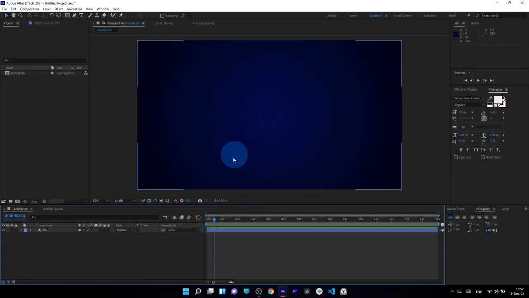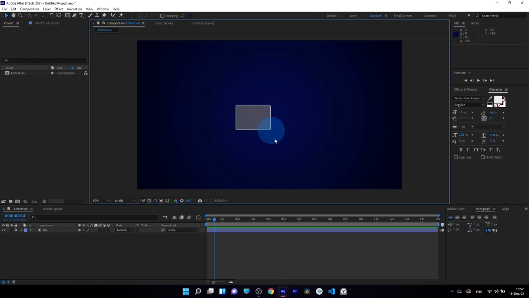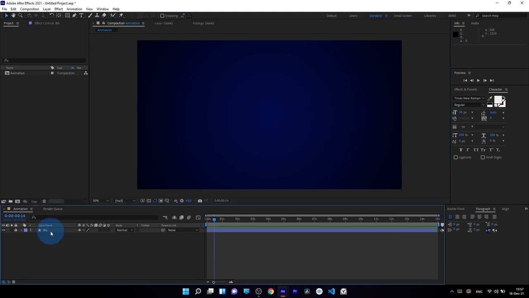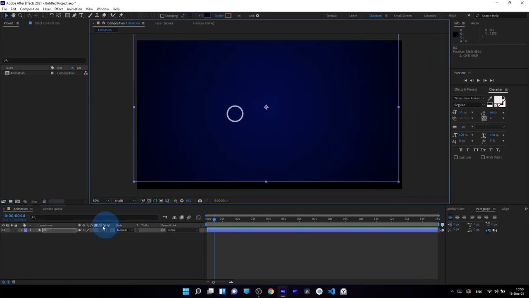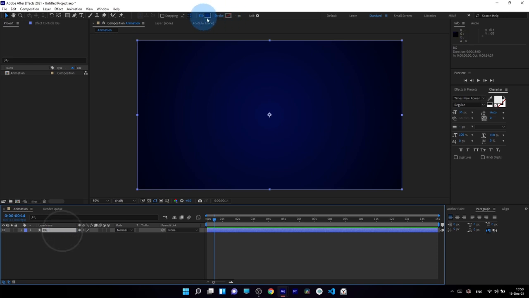Okay, now we have our background. We can click on this lock button, which will allow us to lock this background and we will not be able to move it. The only way to change our background now is to click on this lock button to unlock it, and now we can move it around or select it and change the color.